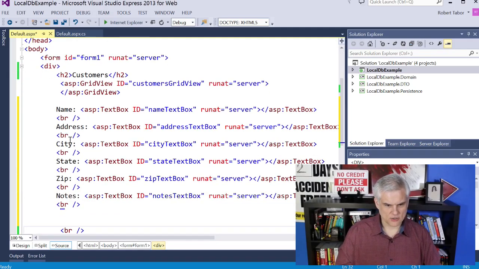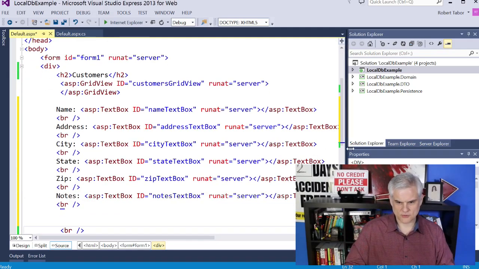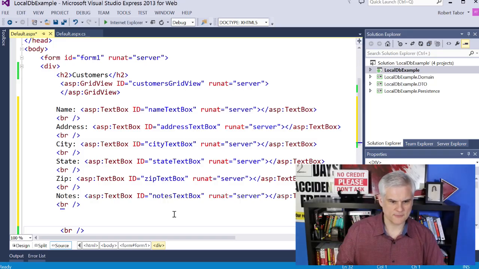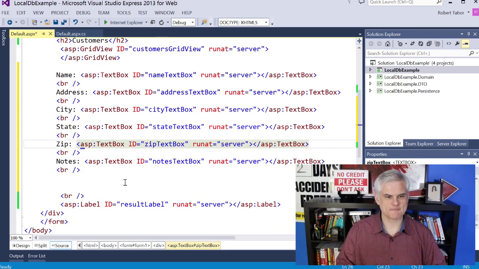Alright, so just to do a quick review here, you can pause the video right here and catch up, type this in yourself. We're creating a text box for each of the fields that I know I want to capture about a customer. Name, address, city, state, zip code or postal code, and the notes text box. All in text boxes, ASP server control text boxes. Also, what I'm going to need to do is to add an OK button. So let me go ahead and copy and paste that in as well.